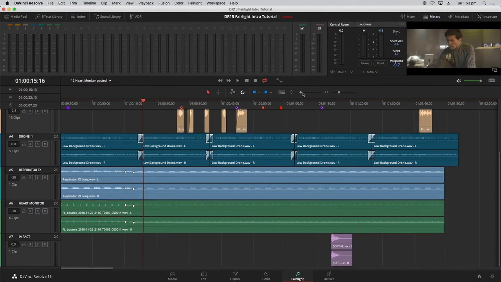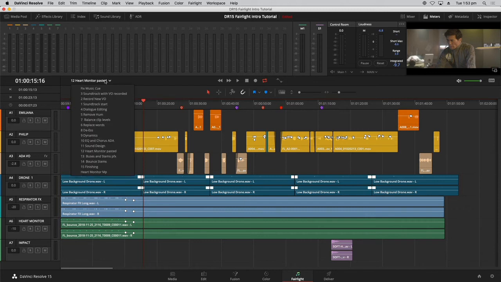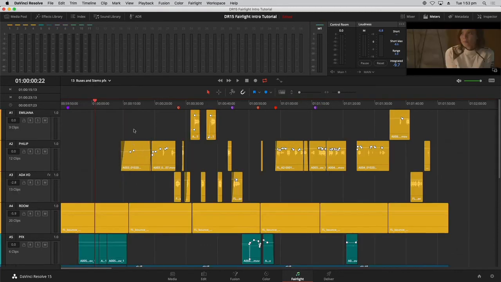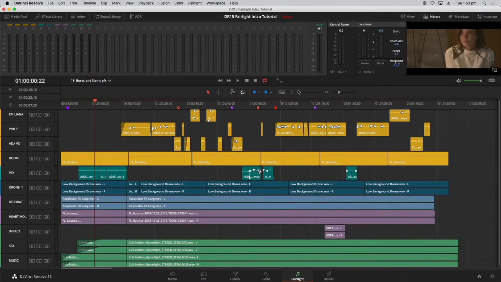So now we have this scene with our own little sound design. We've fixed the dialogue, we've added the tracks, we have our sound effects, we've even added our own original sound effect. Let's look at the last couple things we need to do here to really finish off this scene. Let's go over to the timeline 13. This has got our buses, and this is basically a finished version of this timeline where all of the dialogue and everything has been balanced just like we did.